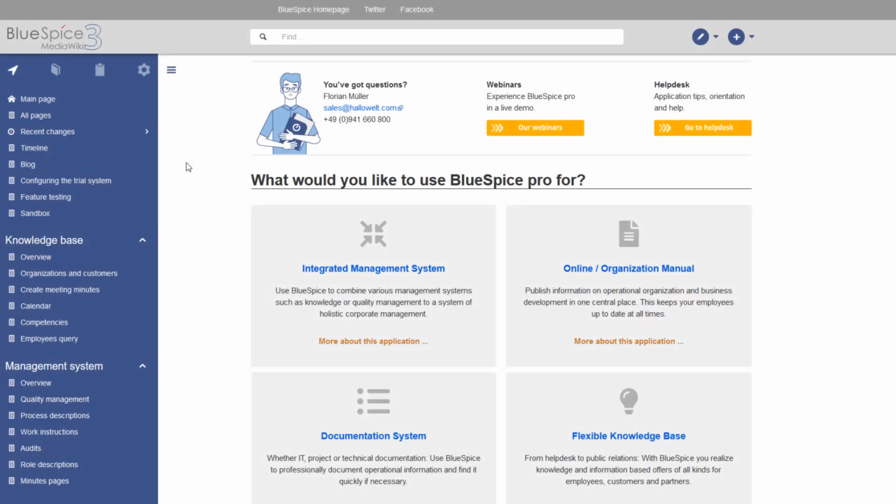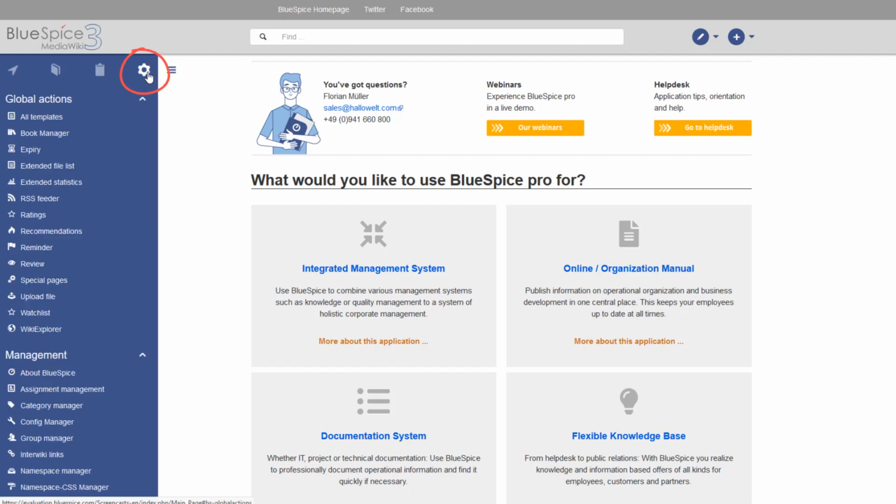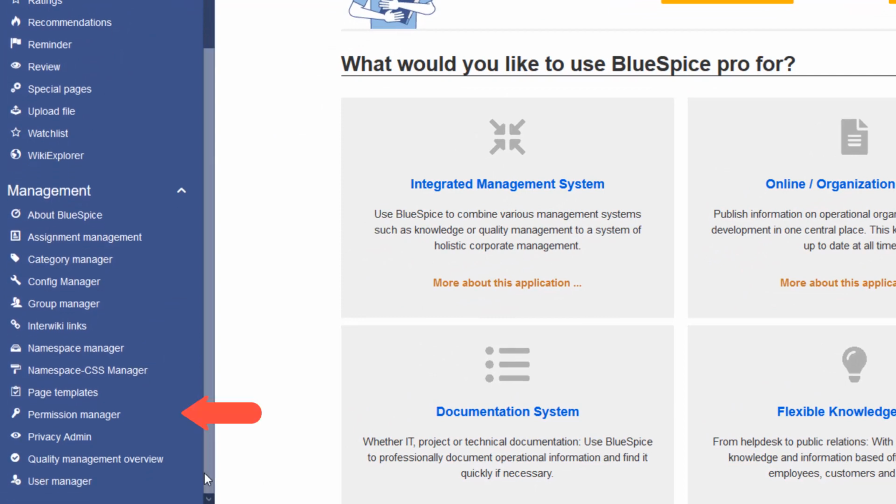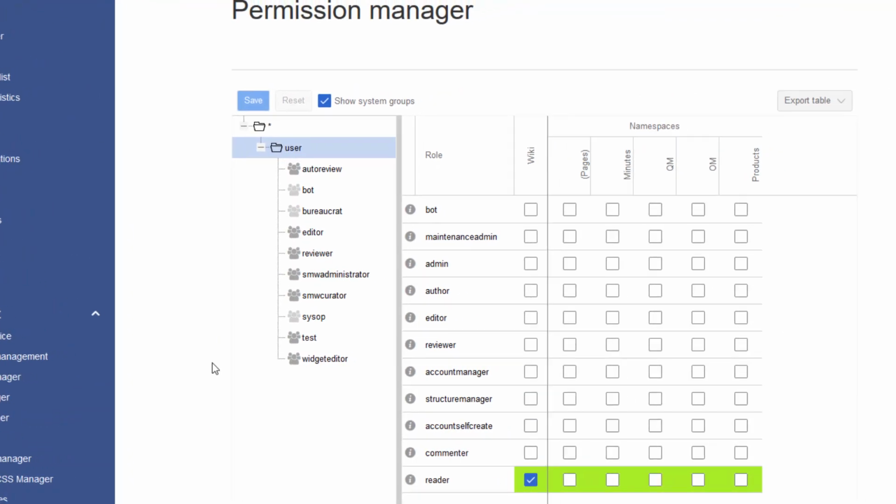To see what group has which rights, we look at the Permission Manager. I click on the Global Actions icon in the navigation menu. Under Administration, I choose Permission Manager. Only admin users can view this link and its associated page.